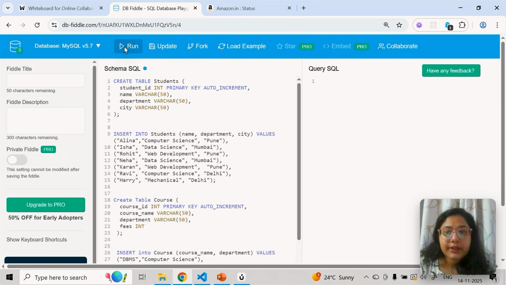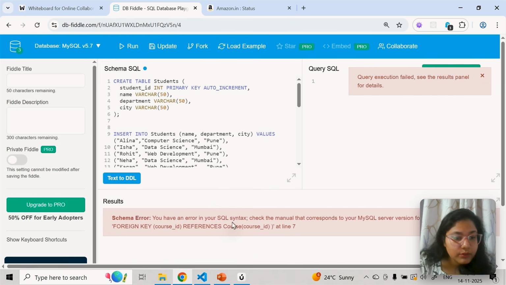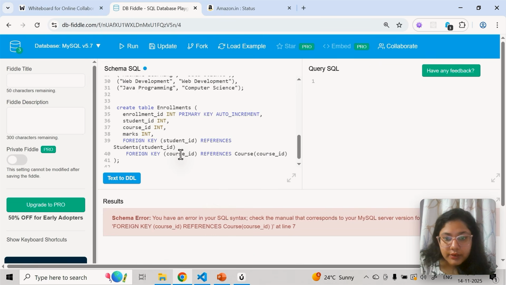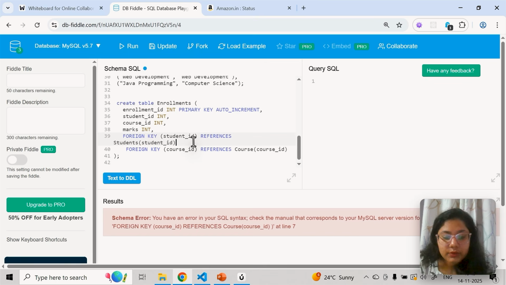Okay, now I'm going to run it and let's see. Okay, so we got an error around this foreign key. Okay, we missed a comma.